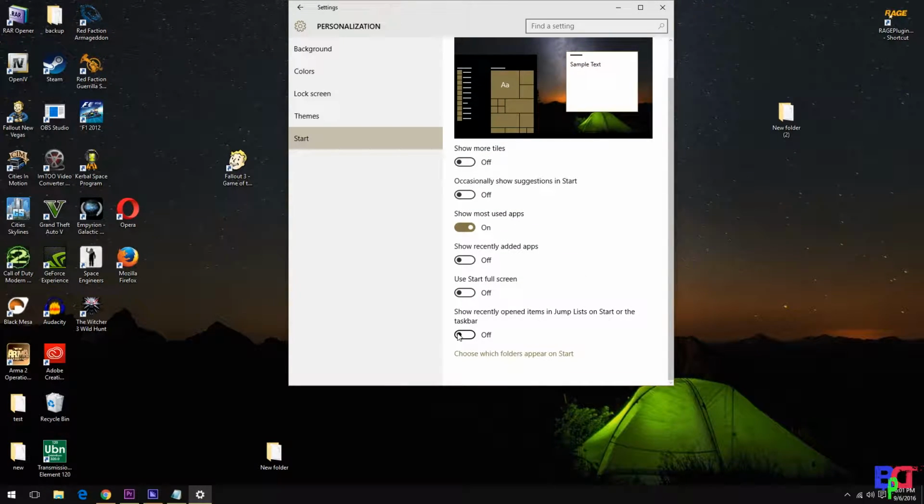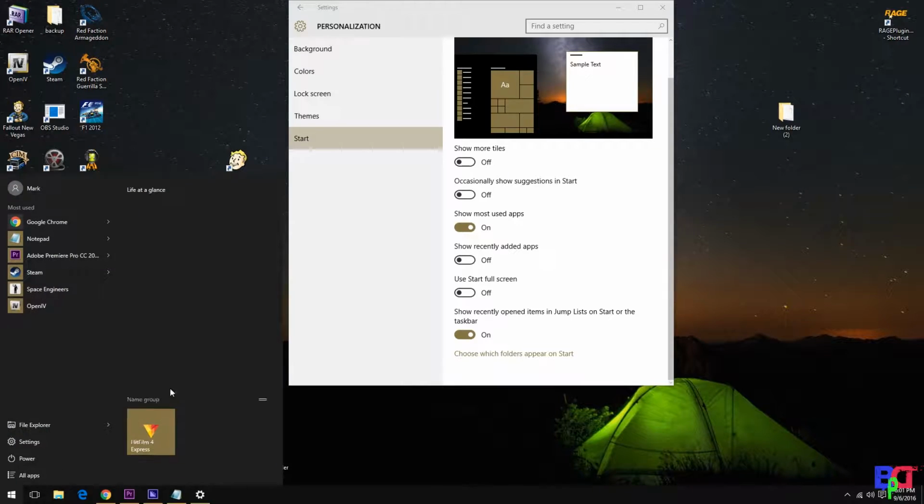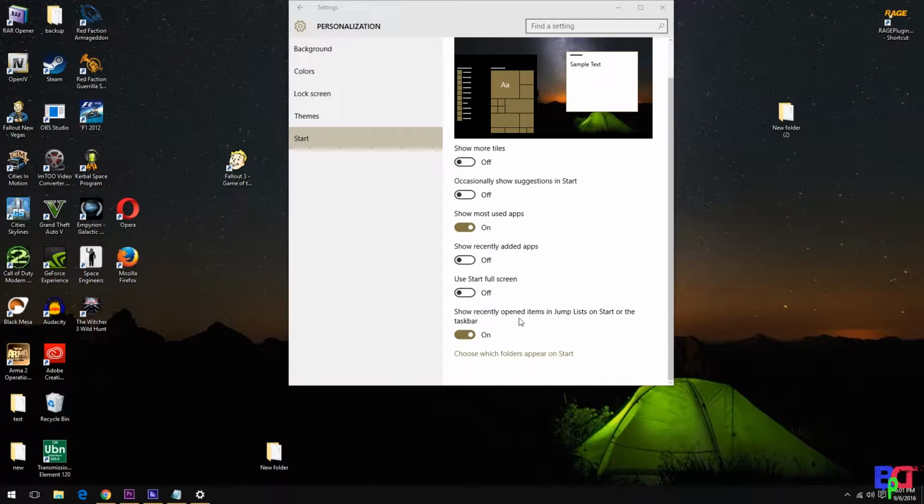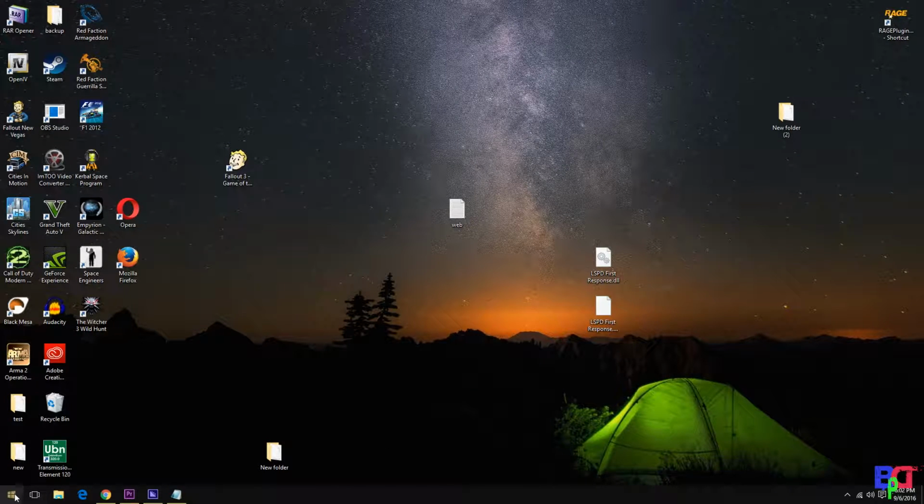All right, show recently opened items in Jump Lists on Start or the taskbar. Alrighty, so we do this and it is what it is. That's what I use every day, multiple times a day, so it's not going to show anything for me. Start menu again.